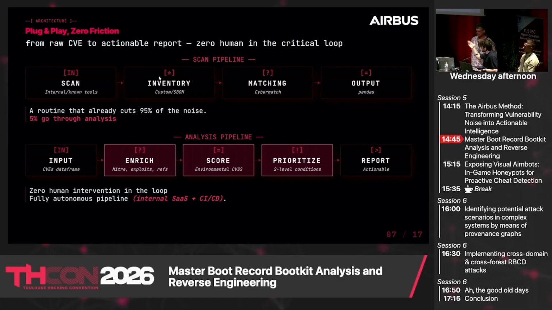We are working on the inventory, as I said. But next, we will maybe work on the matching part, where we may do the NVD part alone inside of Airbus.